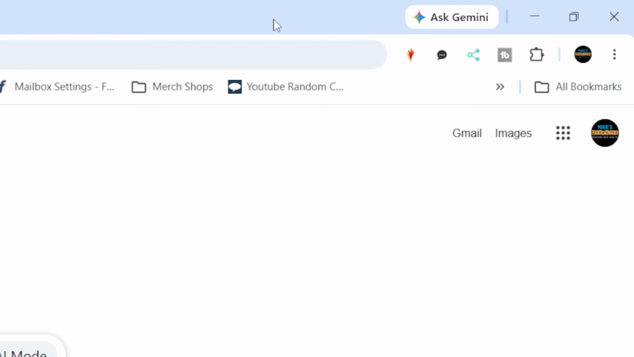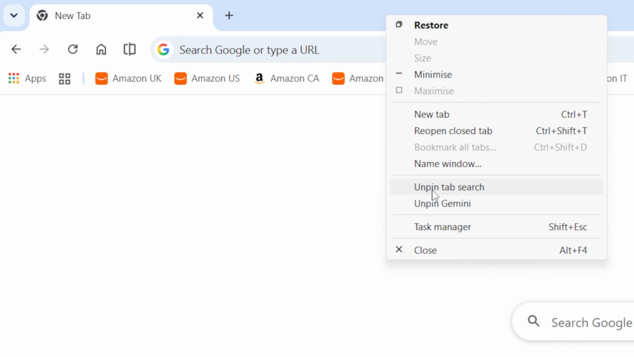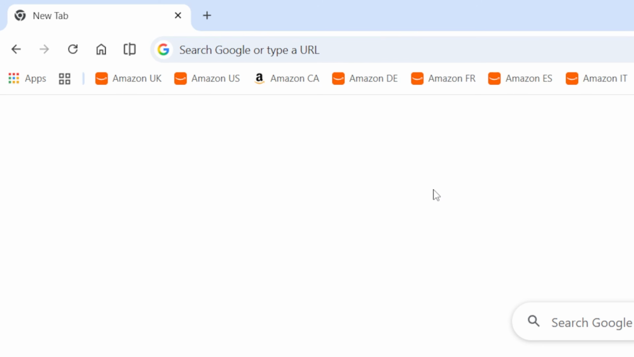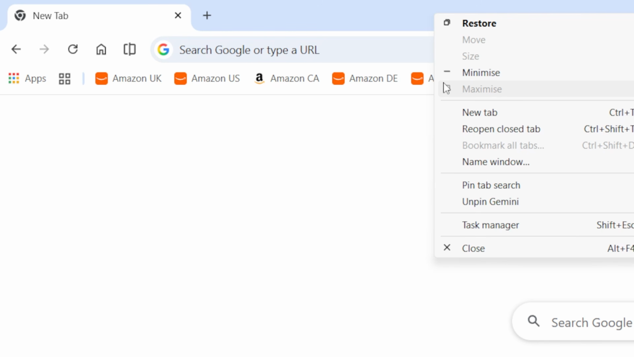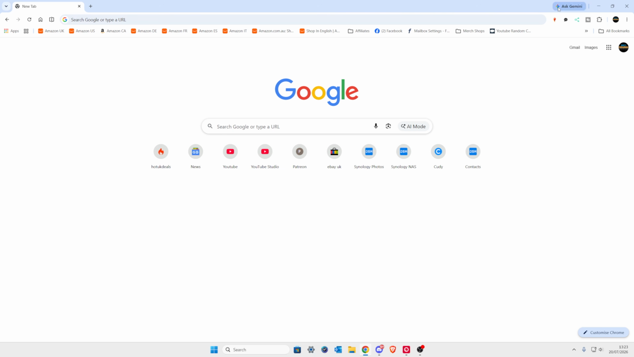And as a bonus tip, for those of you that are looking at the absolute other side of the top bar, you've got the down arrow there, which shows all of your previous tabs. If you don't want to have that on display, that's pretty easy also. Right click at the top here and choose unpin tab search. And there you go, it's gone. Again, if you want to put it back because it's actually reasonably useful for you, just click on that, pin tab search. It comes back, you can click on that to see your previously opened tabs. But I think for most of you, the Ask Gemini thing is going to be the one that you're going to want to get rid of.